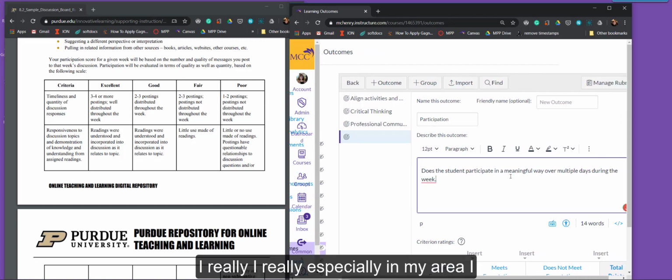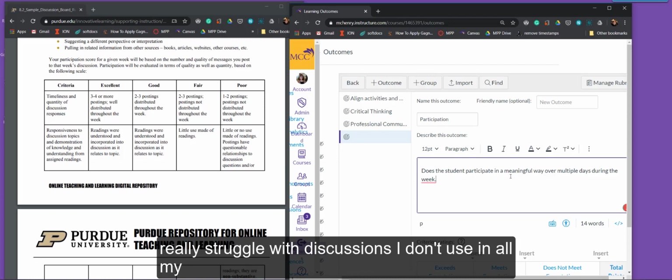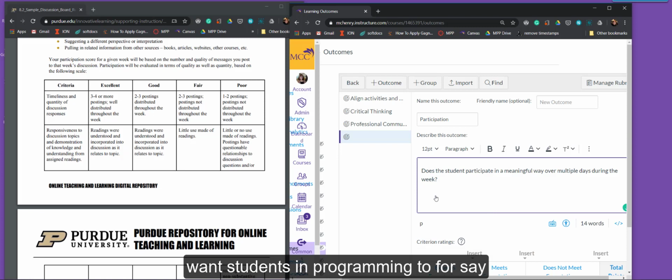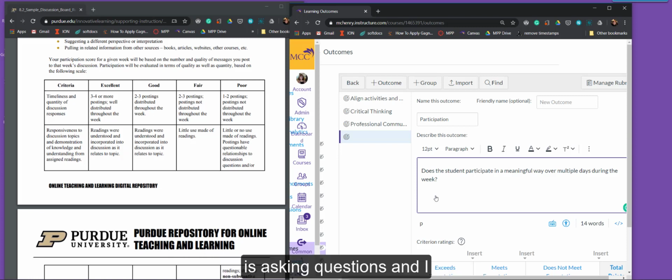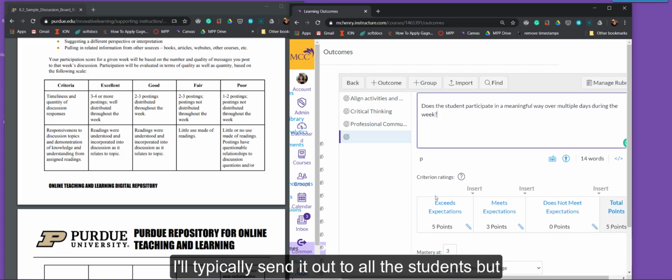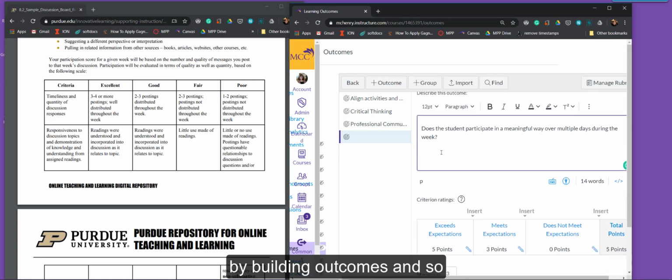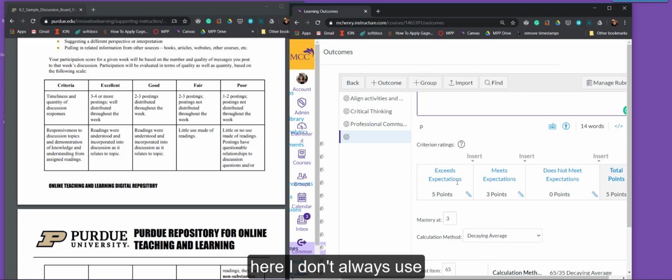Especially in my area, I really struggle with discussions. I don't use them in all of my classes because I don't want students in programming to, per se, talk about programming. I want them to program. But I do encourage them to have ungraded discussions. And if somebody is asking questions and I record a video on how to solve that, I'll typically send it out to all the students. But I typically start building my rubrics by building outcomes. Here, I don't always use these, but we can do it this way.